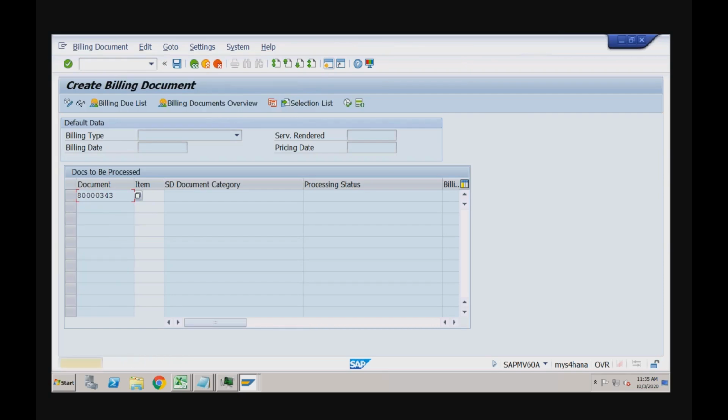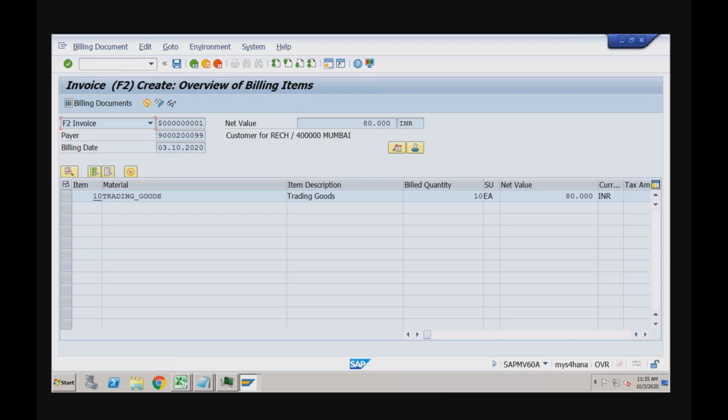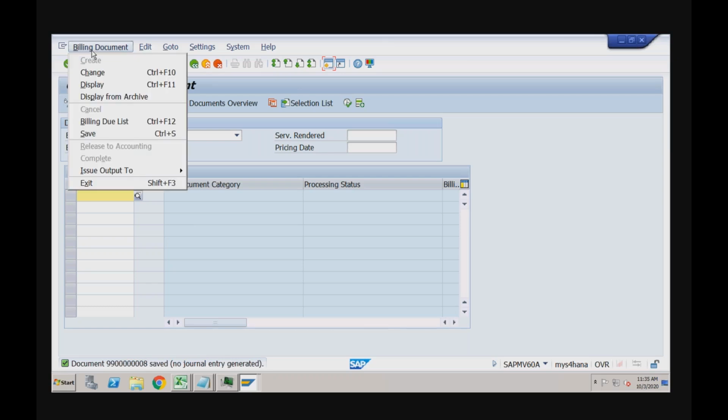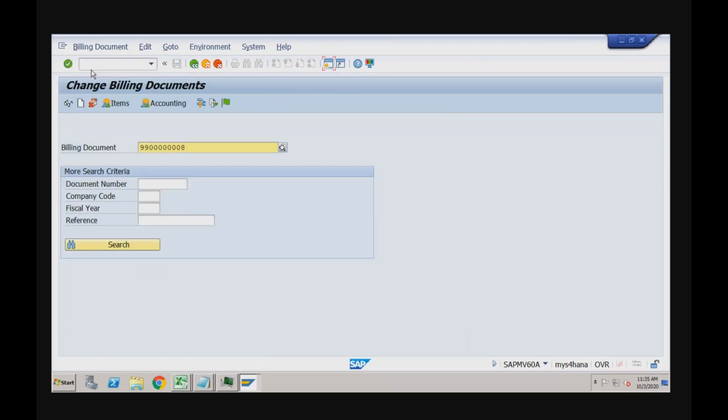System will try to generate the billing of this document. Okay, so if I try to save it now, system will create the billing document, but system will not be able to create the accounting document. You can see no journal entry generated. Last time also we faced the same issue. And I told you, in order to determine what is wrong in this error, let's go to the change mode and try to release it. Even if you try to release it, you will get the same error.